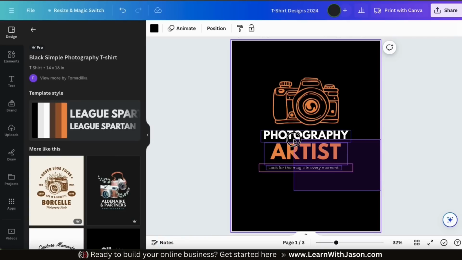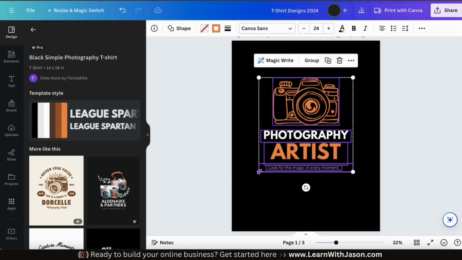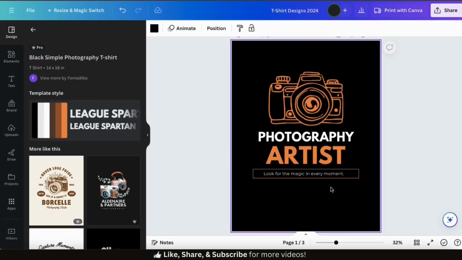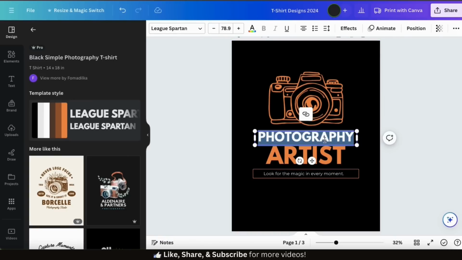First, let's select all the elements and make the design a bit bigger to fill in more of the template. That's a bit better. So when editing design templates, the first thing I like to do is change the text. So let's go ahead and select each text element and type in whatever we want them to say.